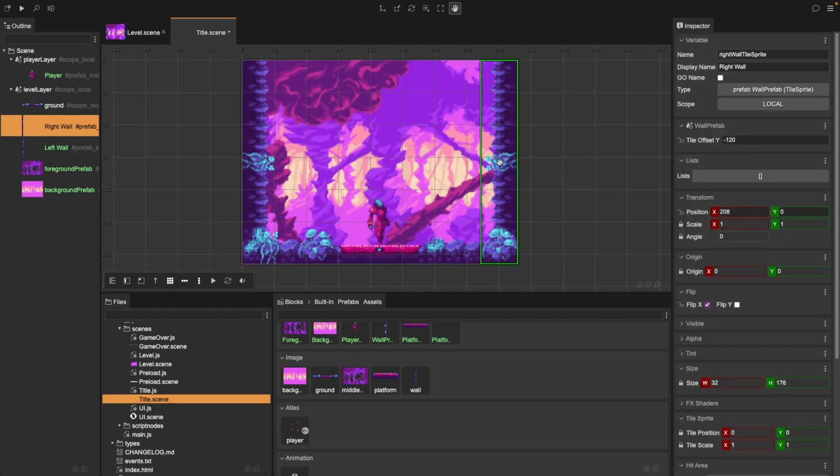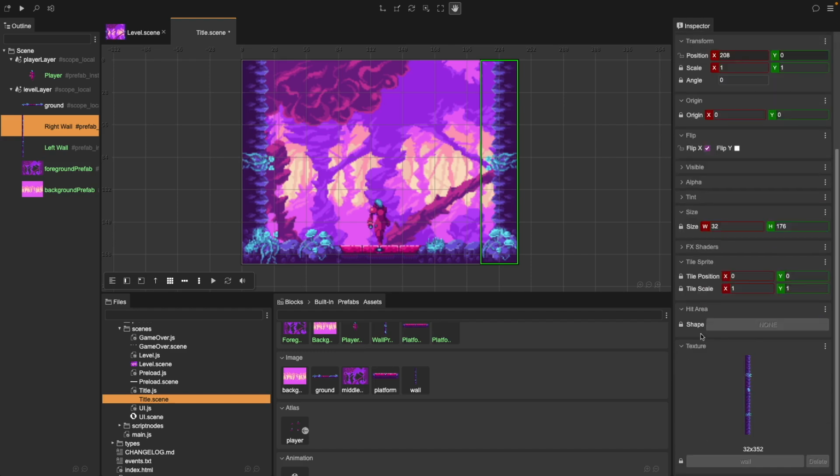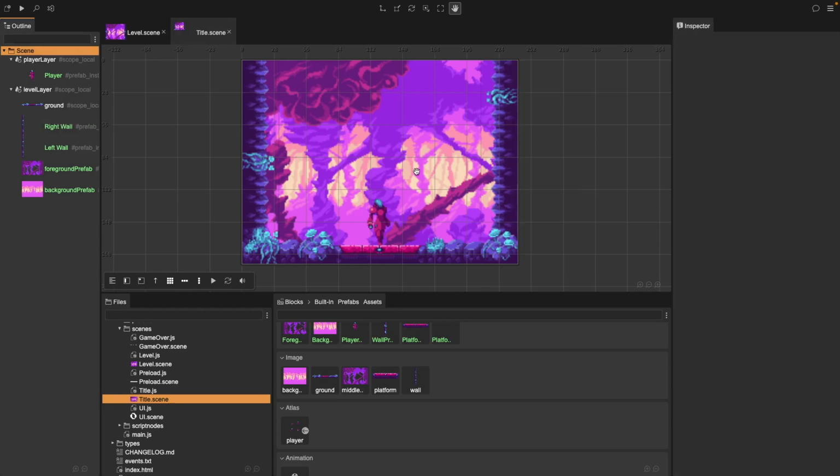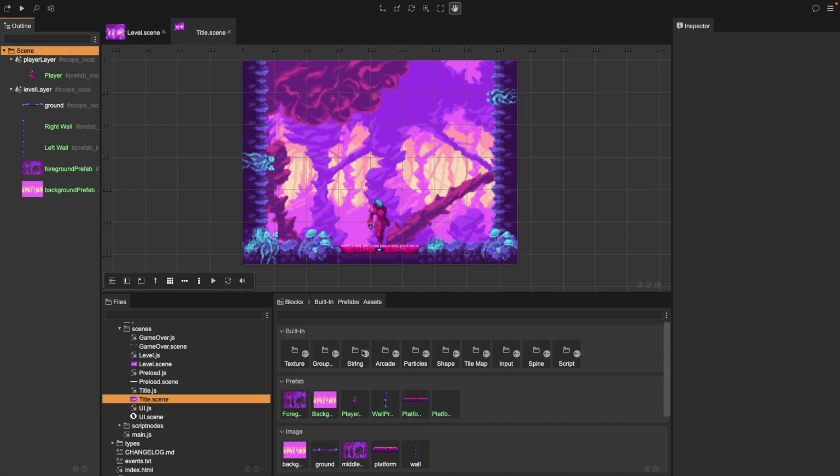Next, let's update our offset for our tile for our right wall. So then that way it's not mirroring what's happening on our left wall. To do this, if we come over to our inspector, let's go to our TileSprite. Let's override our default value for our Y position on our tile position here. And let's go ahead and do negative 120 so it lines up with what we do in our level. Next, for our title screen, let's add in our title text for our scene. Let's go to our built-in blocks.